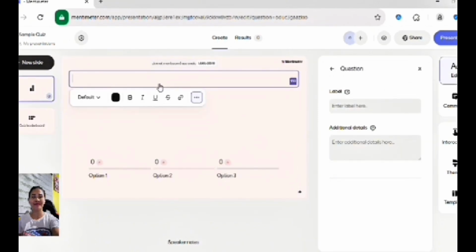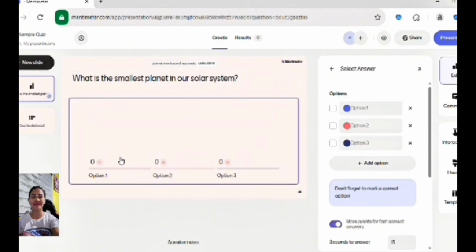So for example, what is the smallest planet in our solar system? Then here, click here for the options. Then you can type here your choices. So for option 1, we have Venus. For option 2, we have Mars. For option 3, we have Mercury.